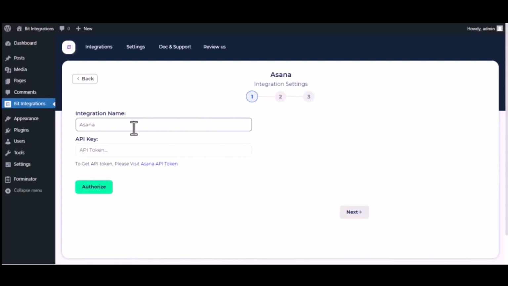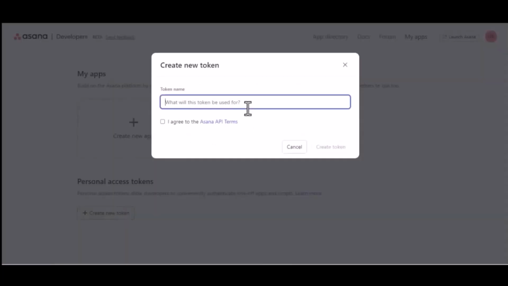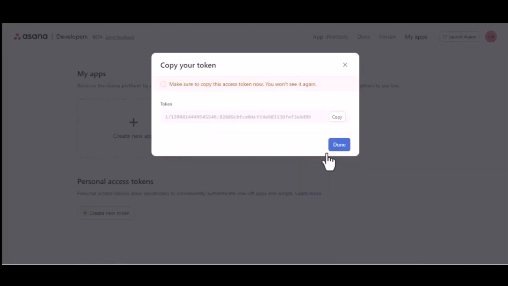Here, give them a meaningful integration name as you want. Now for API key. Please visit Asana API console. Now click on Create New Token. Give them a meaningful name as you want. Check the list. Then create token.